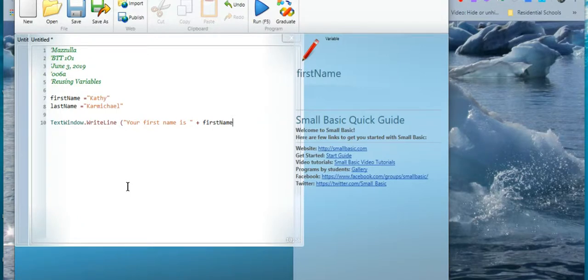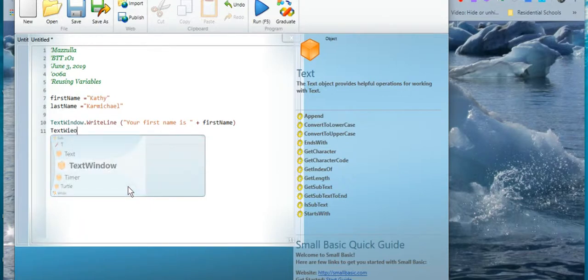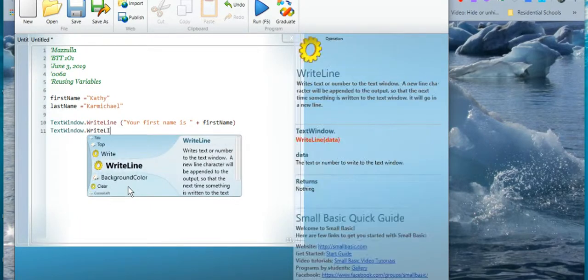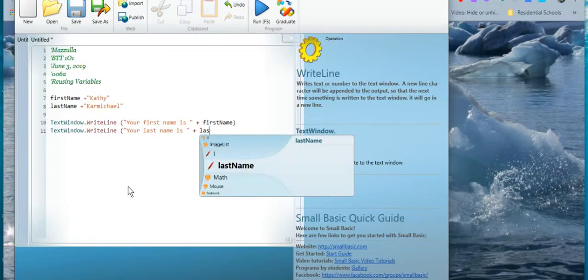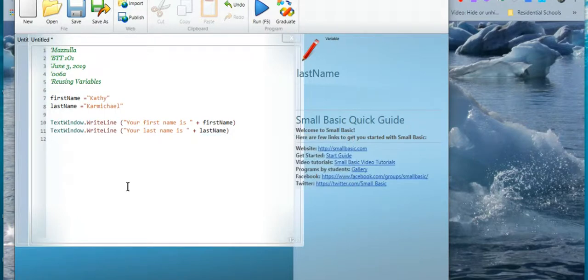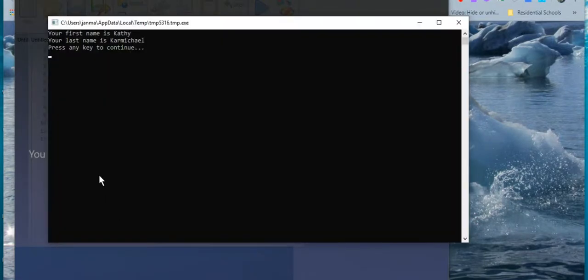Actually, maybe not. We will just leave this for now, close the brackets, and I will do a text window write line, open quotes. Okay, and I still have to concatenate. Okay, and we'll test that real quick and see if it works. Okay, and we see that it works.